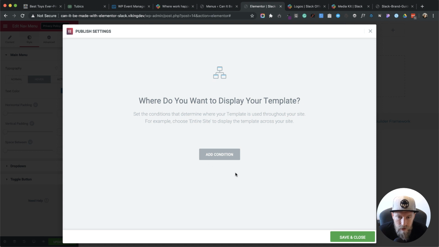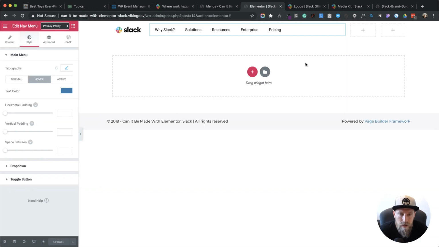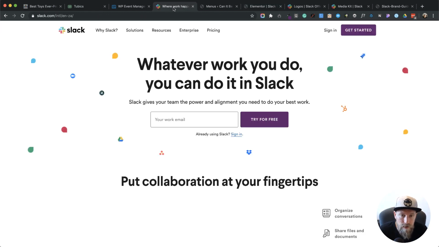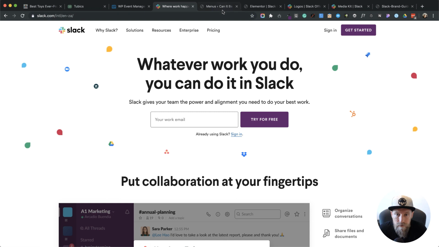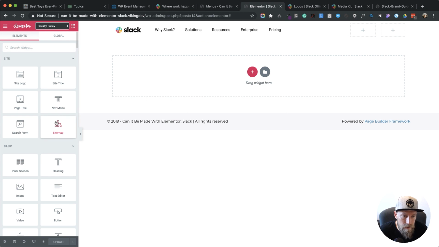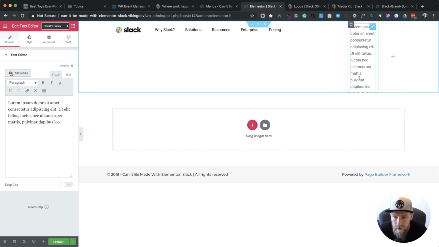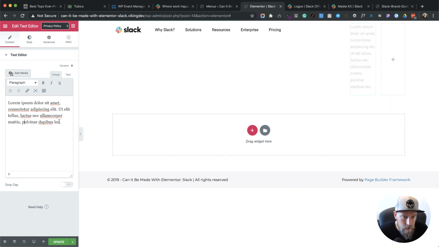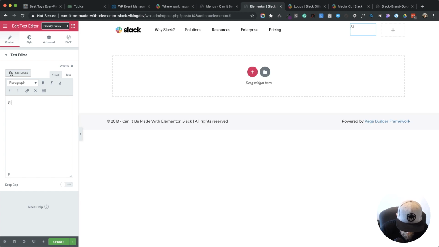It's going to keep asking us to add conditions, which maybe I should just do that now. We're going to add this to the entire site so that the header takes over the theme header. Okay, so we've got that menu and we've got that logo, and now we've got to put these other two things in, which is the sign in button. Okay, so we're going to go back to our widgets. We're just going to take some text from the text editor, and we're just going to say sign in.